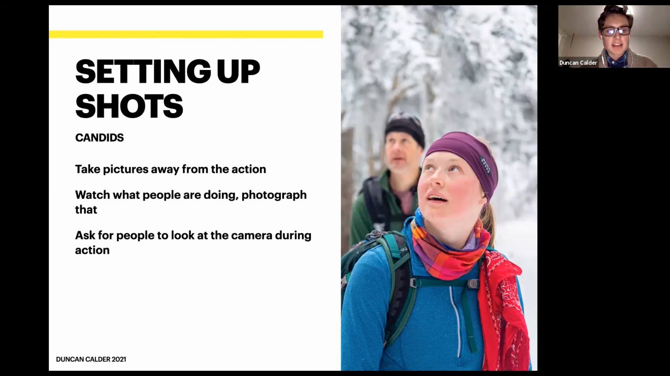So for candidates, for setting up shots, I often step away from what's happening just a little bit so I can move around and take a picture of what I want to take a picture of without being right in the middle, and then you're trying to spin around and figure out what's going on.